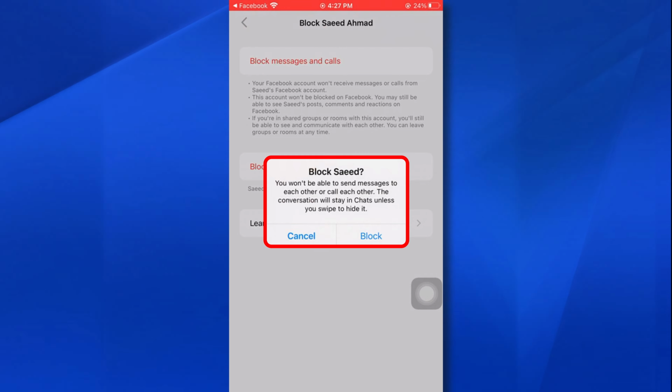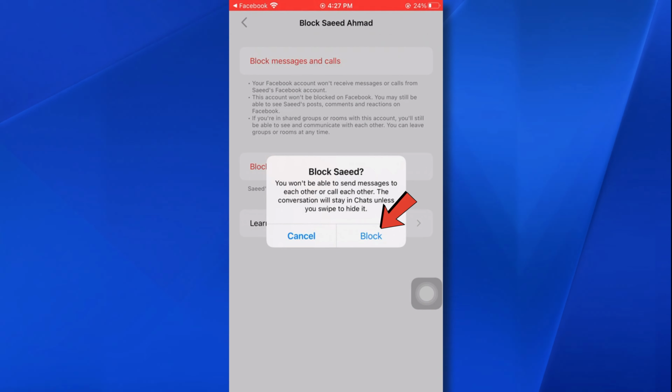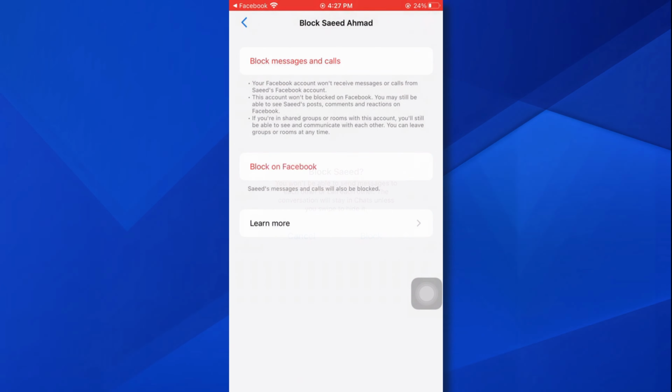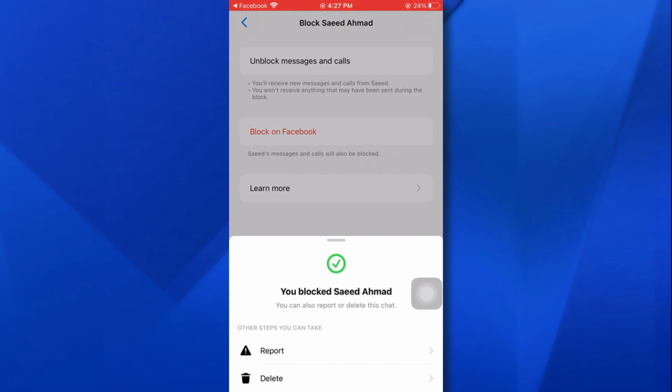A confirmation pop-up may appear, asking you to confirm your decision. Tap block or block messages and calls again to finalize the block. And there you have it.